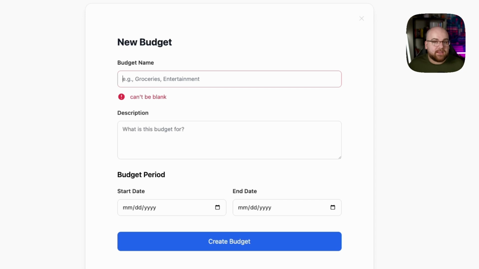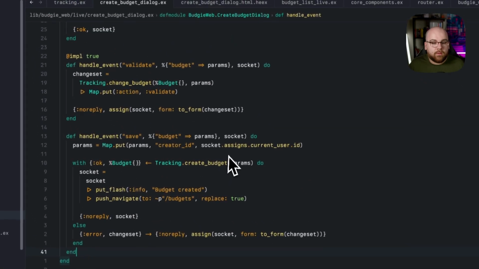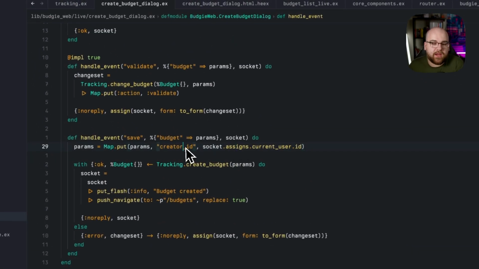Now, saving is a little bit more complicated. What we do is we force the creator ID to be the current user's ID passed in from the LiveView. This ensures that a user, even if they were to put a creator ID form input on the page, wouldn't be able to create a budget belonging to someone else. This will always override that property, and that happens before we pass it to Tracking.create_budget.